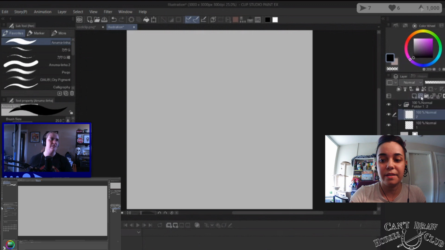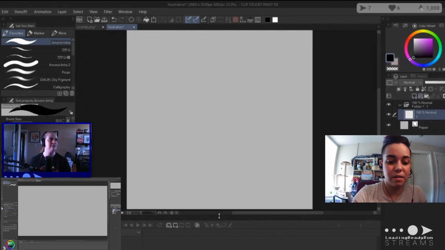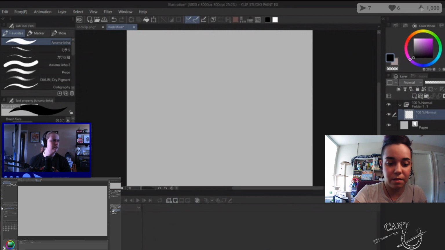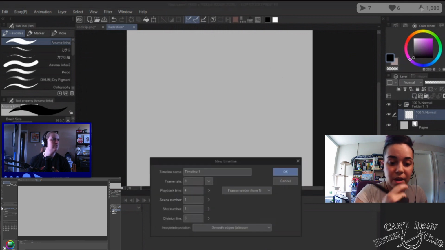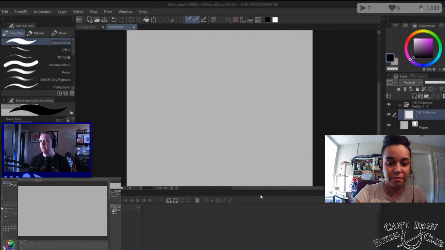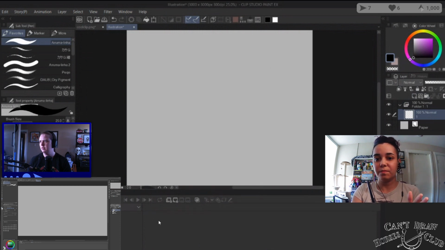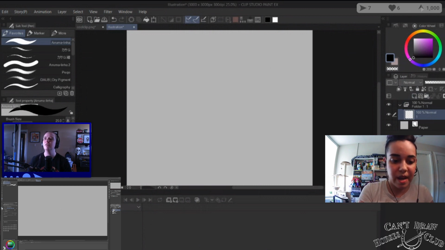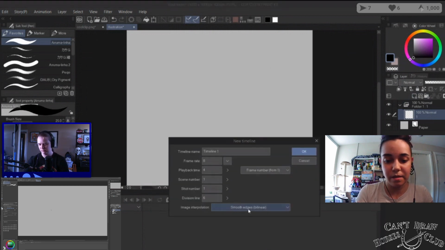So I create a new layer here, and a new timeline here. You have to have your timeline first because right now it doesn't have the frames that you can attach your cells to. So you say new timeline, please, and yeah, I think this is good. Frame rate of 8.